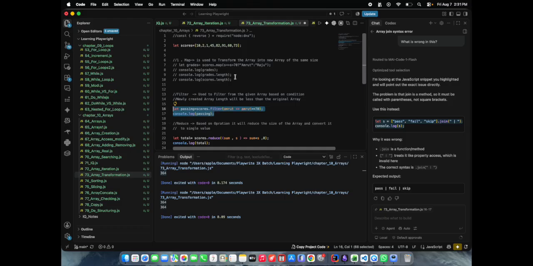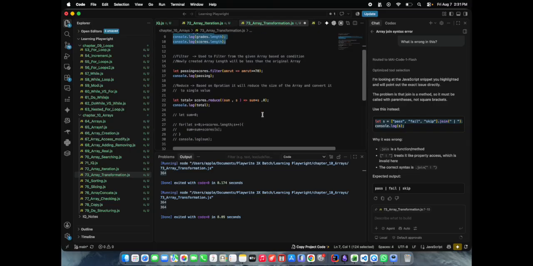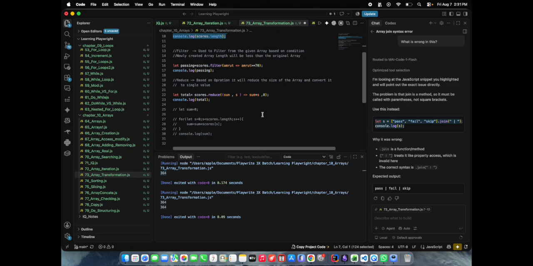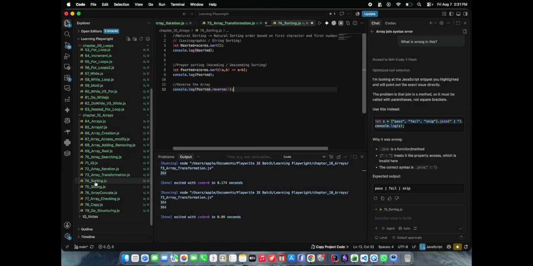So we have seen filter, we have seen map. Map will create the same size array with transformed values, whatever values are there, they get transformed to other values with the same size based on the condition. But in case of filter, it will create a new array by filtering based on the condition, and the newly created array length will be less than that of the original array. And for reduce, we will reduce the whole array into a single value. So this is about transformation.